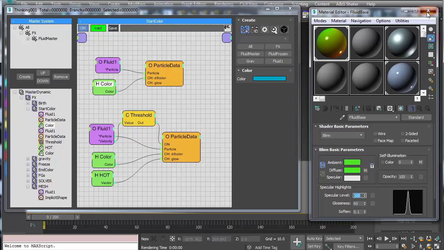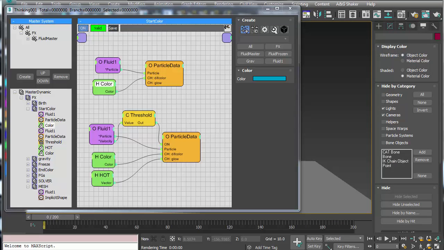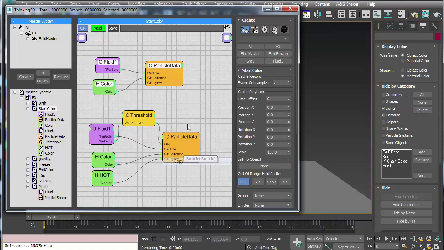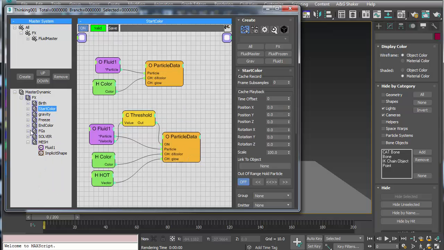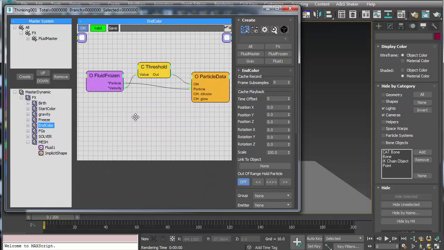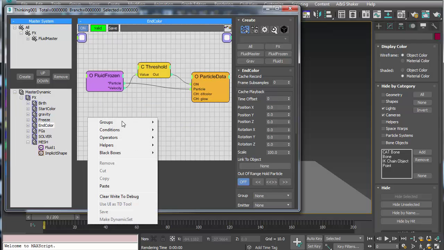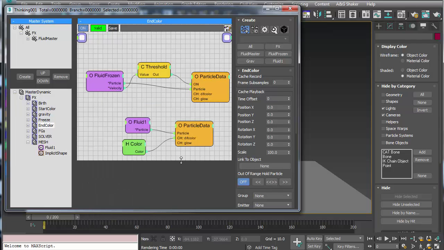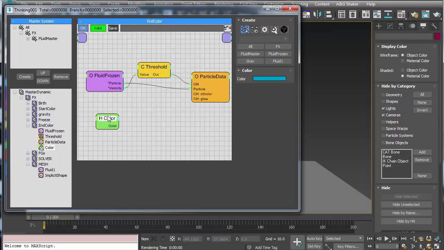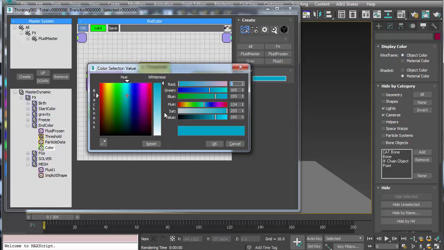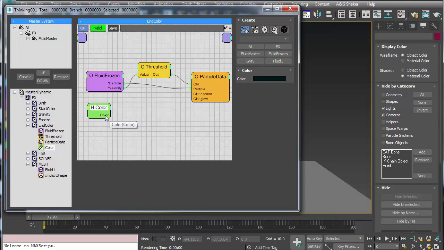So again, all we need to do is create another data channel. So what we're going to do is basically copy this and go to our end color, which is what we have here. And so I'm just going to paste that in here quickly and get rid of this stuff, and we're going to take the color and change that to a completely different color. So let's just make that almost a dark blue color like this and plug that into our diffuse color.